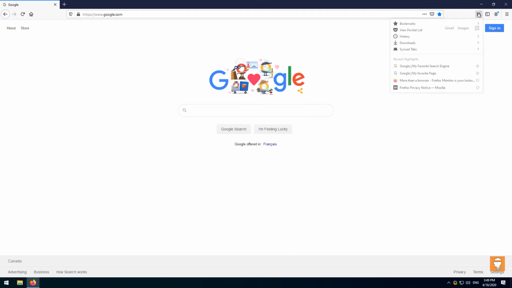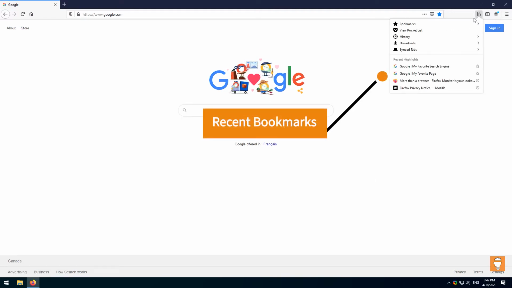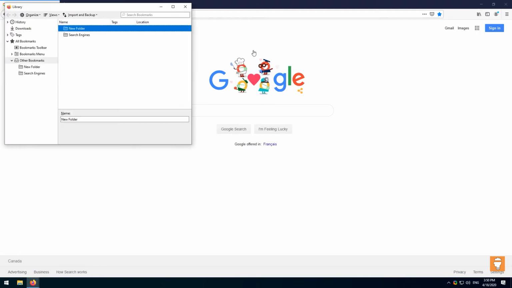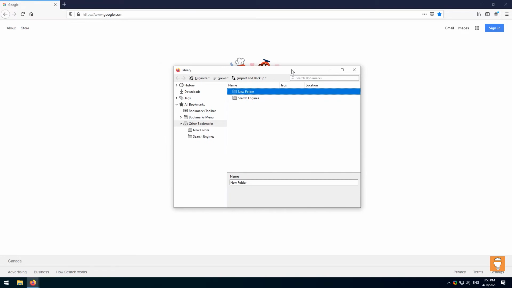If you click on the bookshelf-like icon, you can see the recent bookmarks that we created. For testing them you can click on one of the bookmarks. Since this page was bookmarked before, you can see that the bookmark button is blue now. For managing your bookmarks, click on the icon again, and from the bookmarks select show all bookmarks.